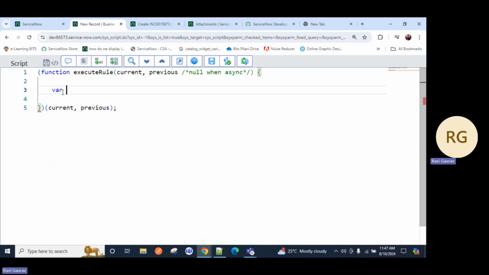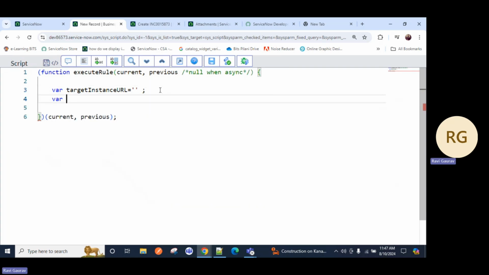So we need the target instance URL. So we will define a variable, let's say target instance URL. You can give any name, your choice. I am giving target instance URL. And here I am putting it in quotes. You can choose single quotes or double quotes, your wish. I am going to choose single quotes. And then we will need a target user ID. And we need a target password.